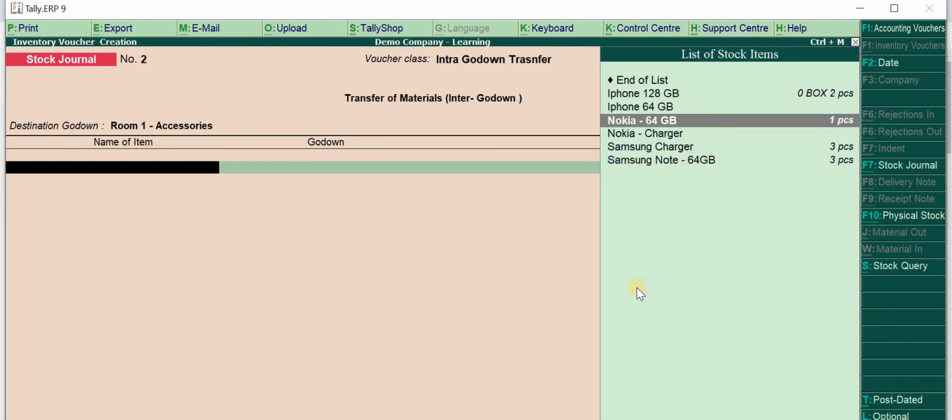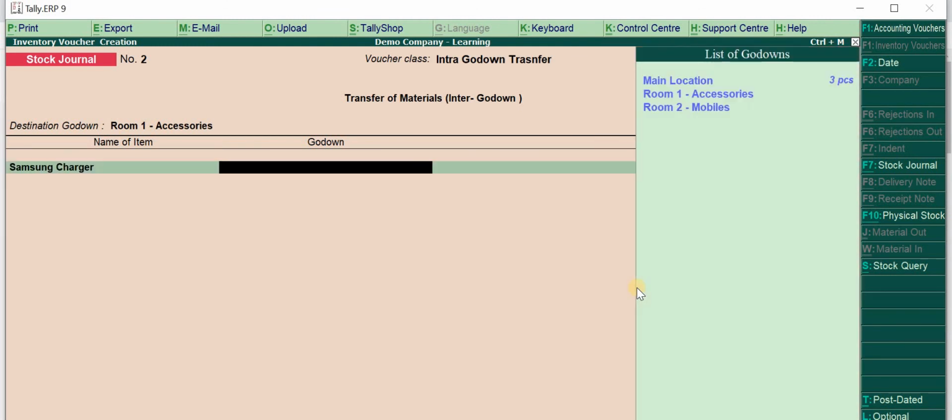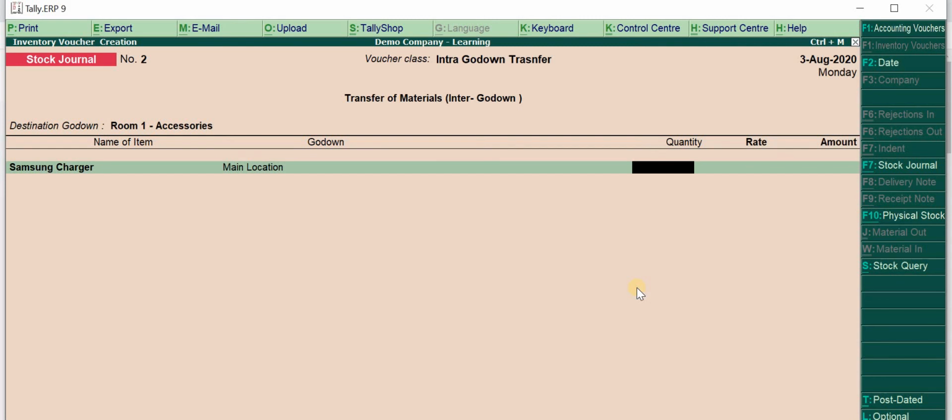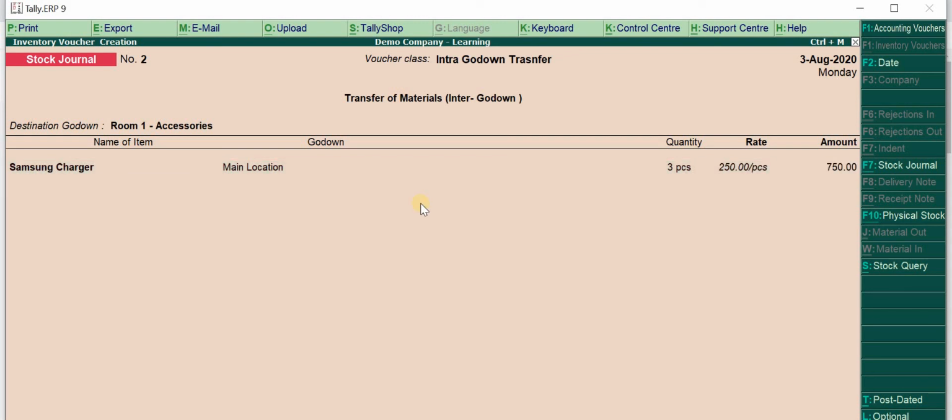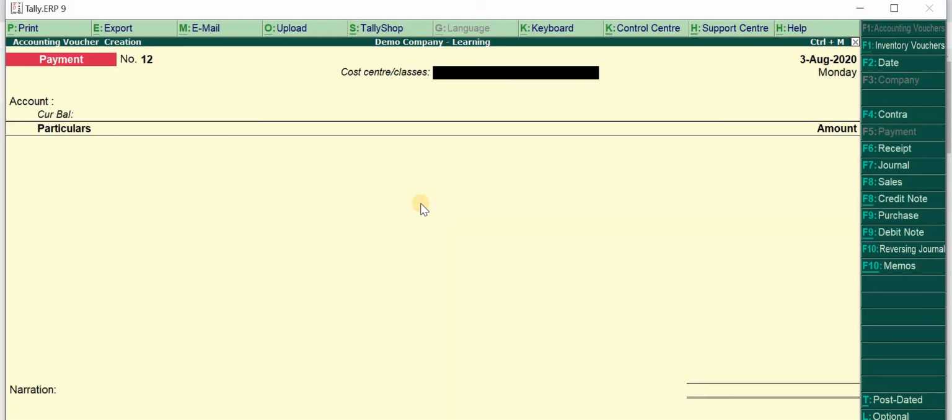Name of the item is Samsung charger. Obviously it is in main location here. Quantity 3, and let the rate be the same. So if you see, the advantage is I didn't have to type it again. On the left side and on the right side, I am just typing these items once. So this is an advantage. I will simply press enter and save it. So you have learnt both the ways of transferring items from godowns, whether it is intra company or inter company, it is the same thing.